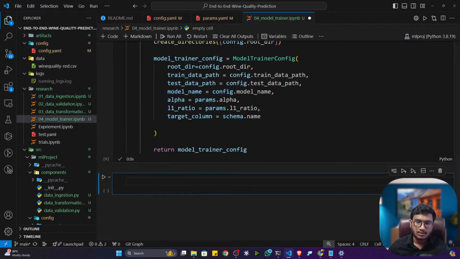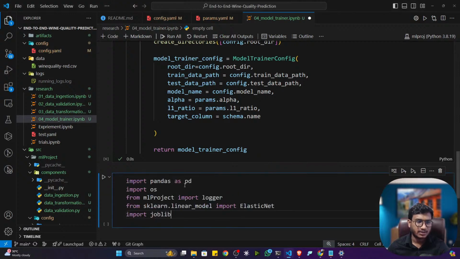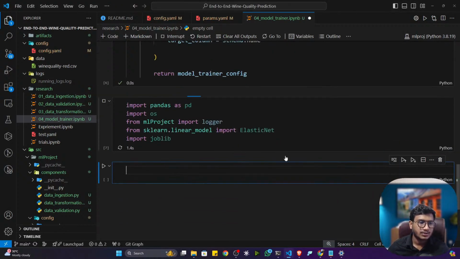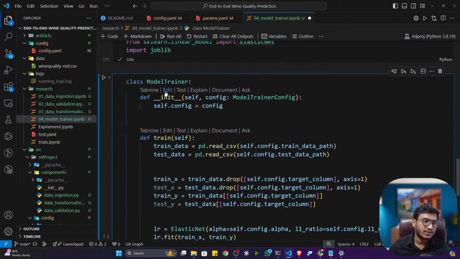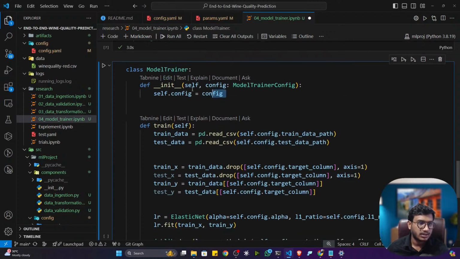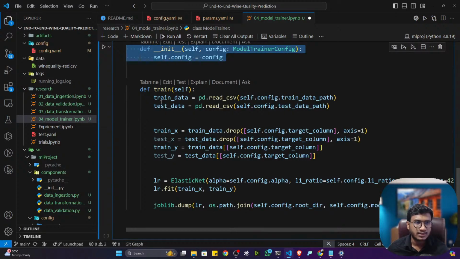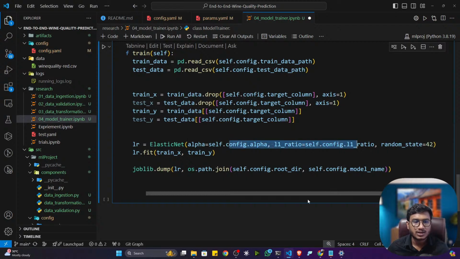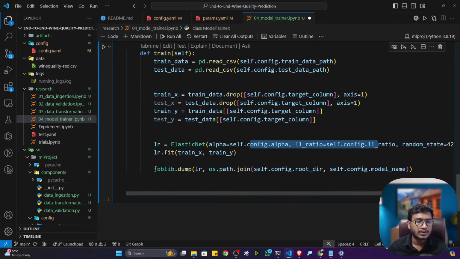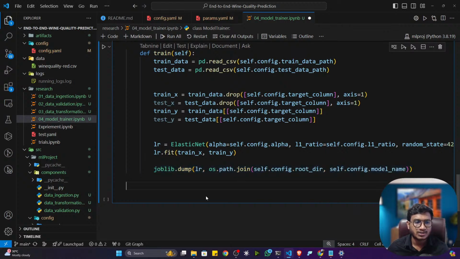Now let me execute. Now I'll be creating my component, the model trainer component. Let me import some of the libraries. Here you can see I'm importing ElasticNet from sklearn because we'll be using this model. And this is going to be my final training code. I have created one class called model trainer. It will take the model trainer configuration, and this will train the model. It will load the data first of all. Then after loading it, I'm extracting the xtrain and ytrain. Then I'm feeding them to the ElasticNet model, and all the configuration I'm reading from my configuration file. Then whatever model I'm getting, I'm doing the dump operation. That means it will save that model inside my model trainer folder.